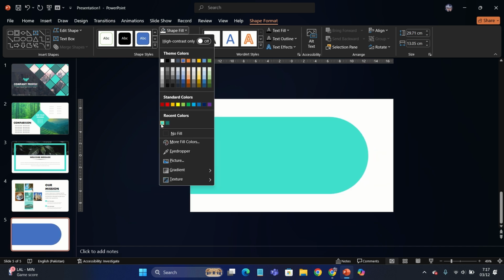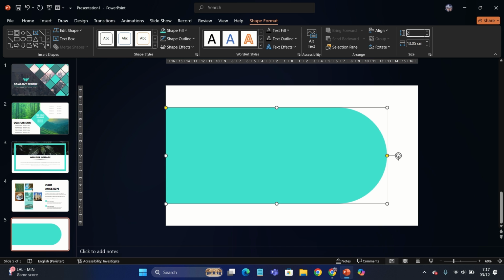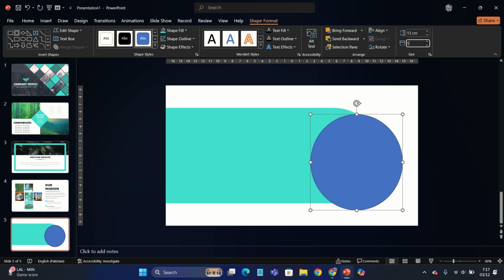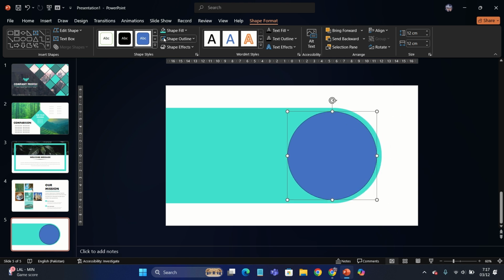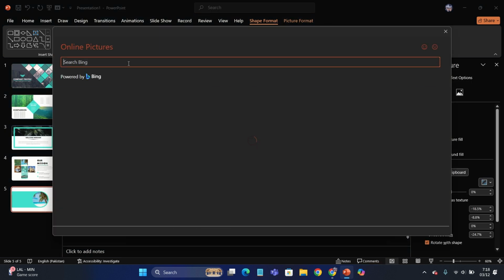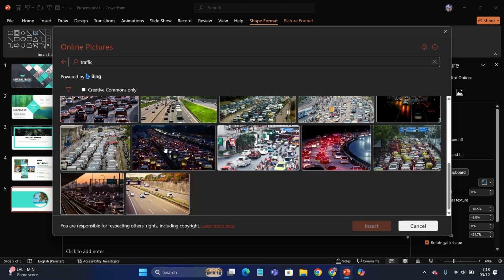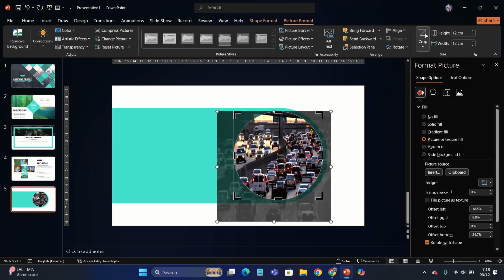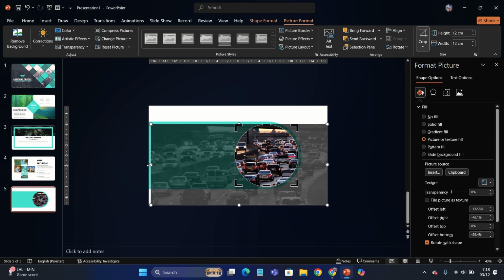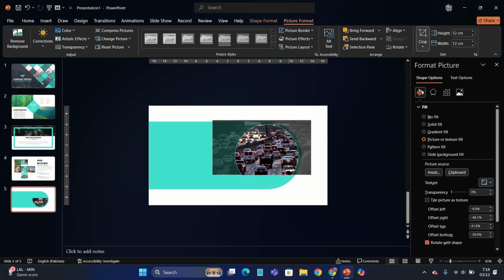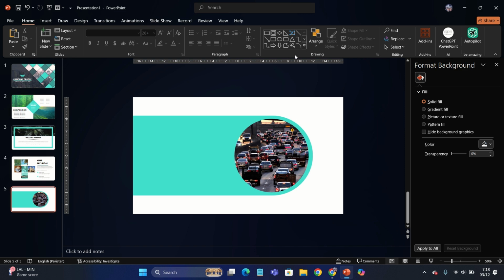Yeah, something like this. Remove the sunlight and give it a change of color. And the next thing you're going to do is insert a circle of the same height and width and insert an image in the circle. So I'll use this image of cars and then go to crop option and then crop it and then adjust its size.